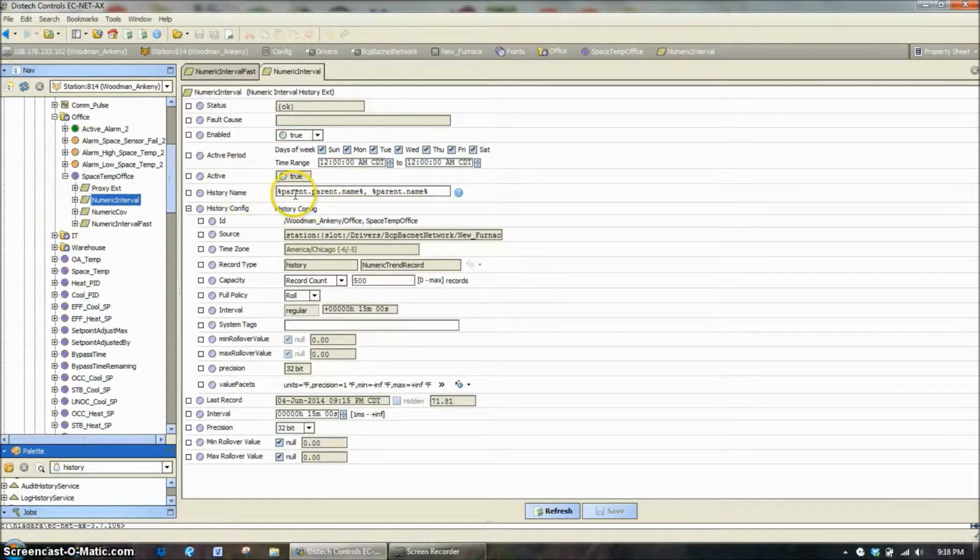History naming. I went through this in a previous episode as well. Parent.parent.name. So parent is right here. The second parent is right here, and the name of that is office. And then parent.name is the name right here, space temp office. So when you see the trend, you're going to see office, comma, space, space temp office.